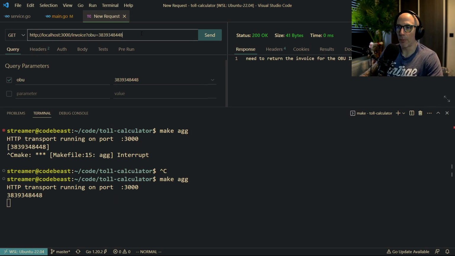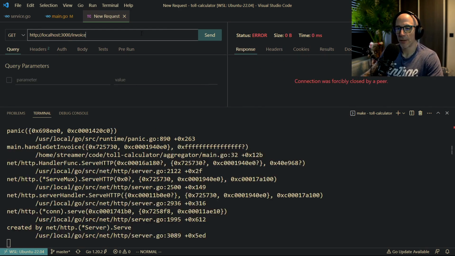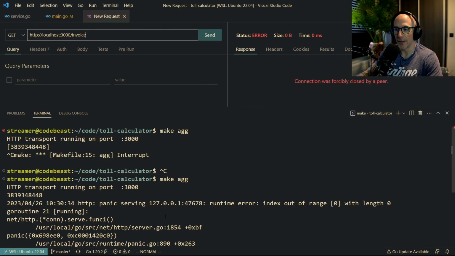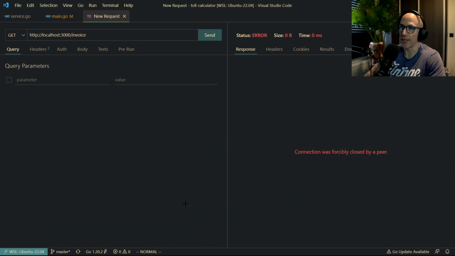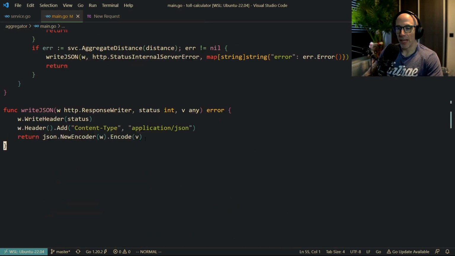There's going to be a problem, right? What if we do this? Then we're going to have a panic. Why? Index out of range. So we need to fix that right now, right? How can we do that? I think we're going to make a simple helper function or something.